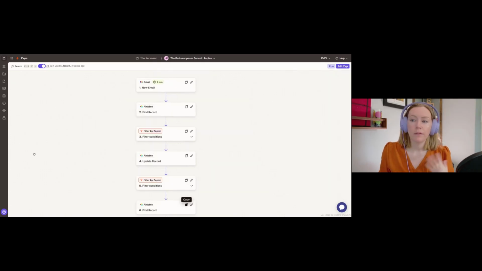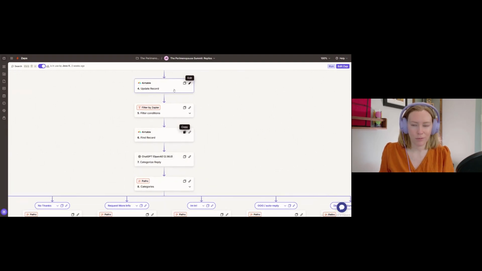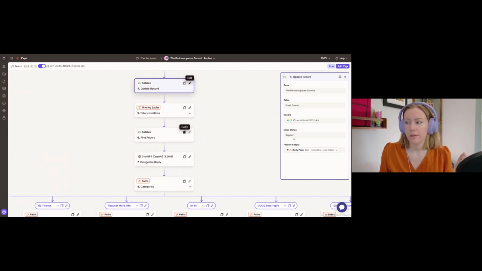Then I run this other zap where I got a new email. Let's find out who they are in the queue. Let's update the queue record to include status replied and even add the person's reply into Airtable as well.